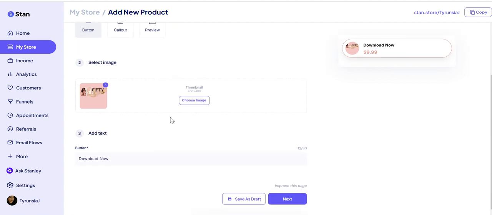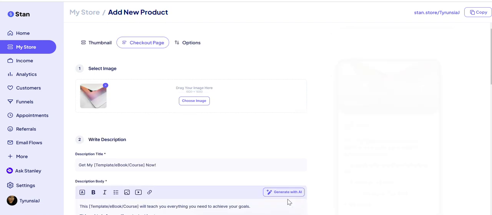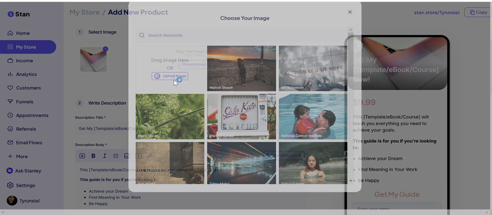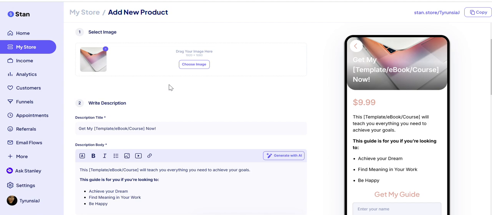Okay, so we can leave it as a button. It says download now. You can change that if you want to. So we're just going to do next. We're going to leave it as it is because we're going to download it now. The next thing we want to do is, right here, when people are looking at it on their smart device, this is how it'll look. So what we'll do is choose our image that goes at the top. I think I'm going to choose the same image just for training purposes.